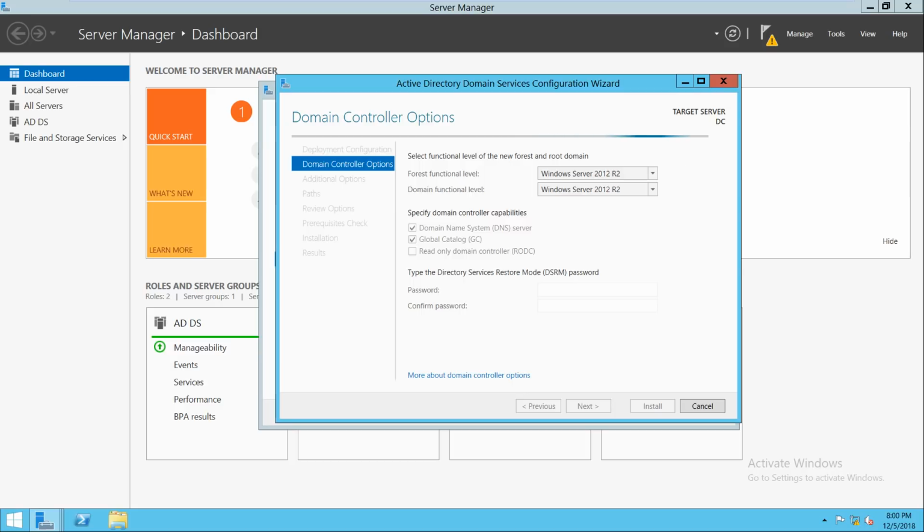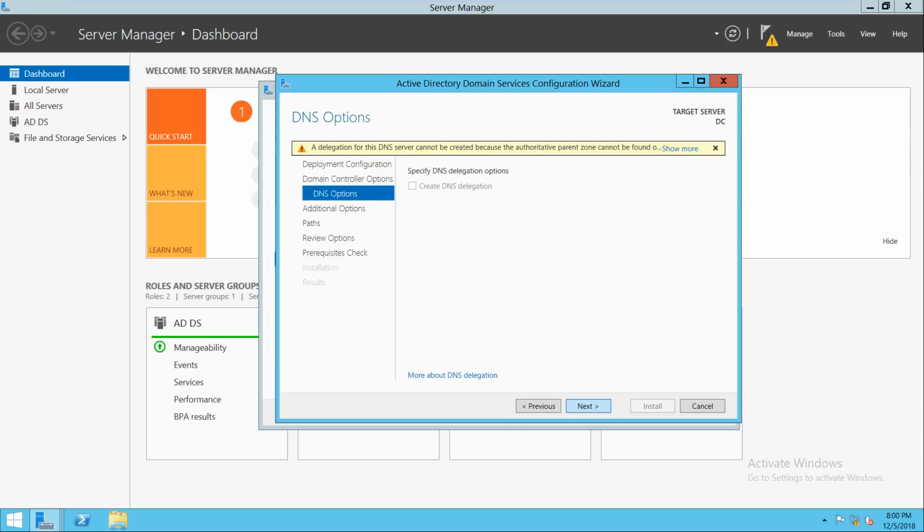Forest functional level and domain functional level I will take higher because I want to use the latest features. So just provide the password of DSRM. In case your Active Directory has crashed, you can use this password to recover this Active Directory. Just click on Next. Click on Next.